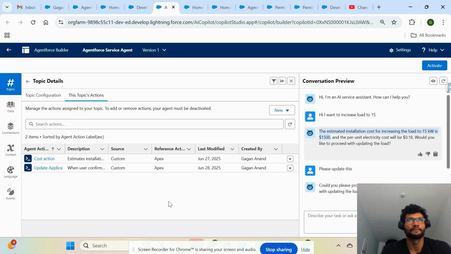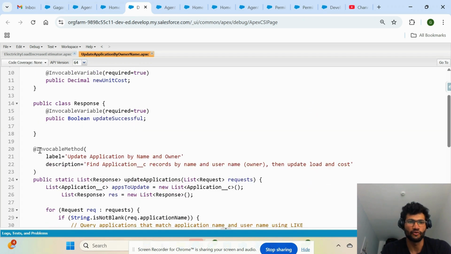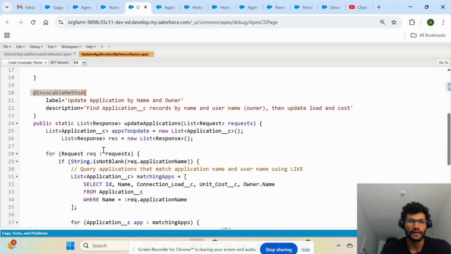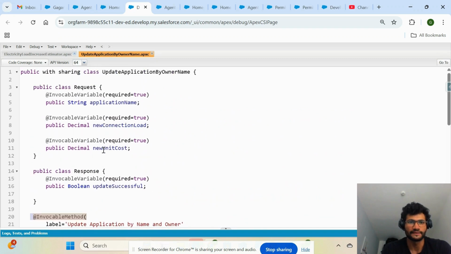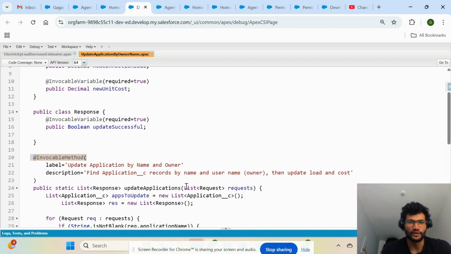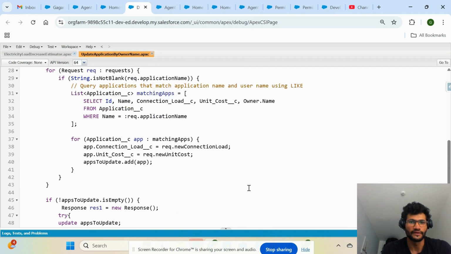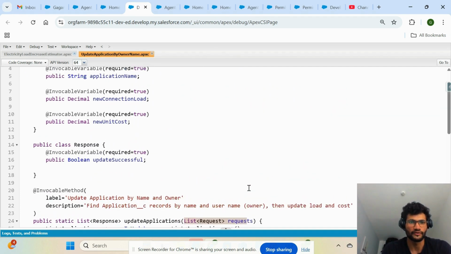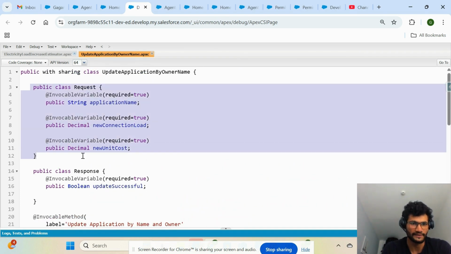Okay, so in order to create the agent action and fire the Apex class, you have to declare your method with the invocable method, and you have to pass the set of inputs in a list, and you will get the response in the form of a list only. So you have to always use this wrapper class. I will give the reference of this wrapper class in the git link. You will be able to see this.